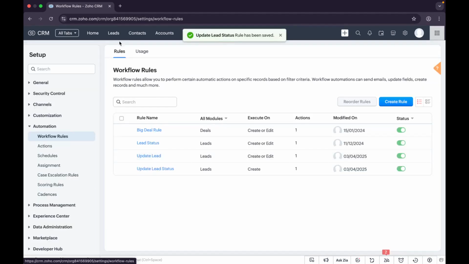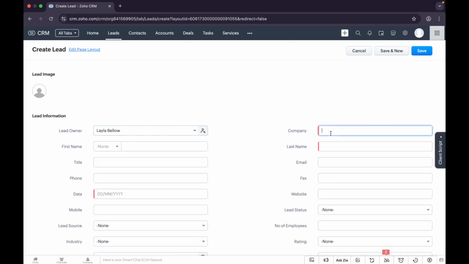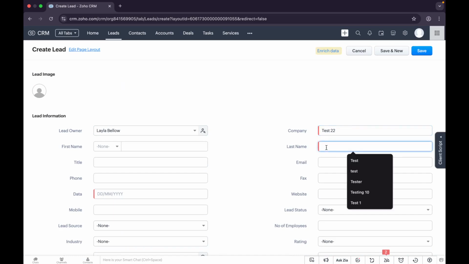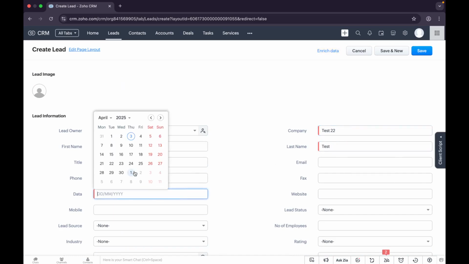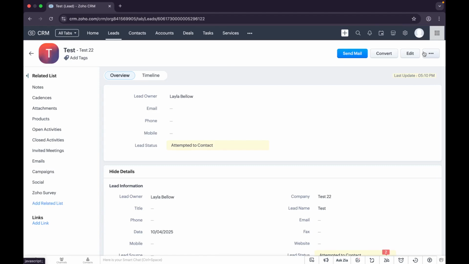And let's go into our leads module, and what we can do is test our workflow, how it would work. So let's create a lead. Let's do test 22 test, and I'm just filling all the mandatory fields, and I will keep the lead status field to none, empty, and let's save this. So I've saved this, and automatically I can see here lead status has been updated to attempted to contact.